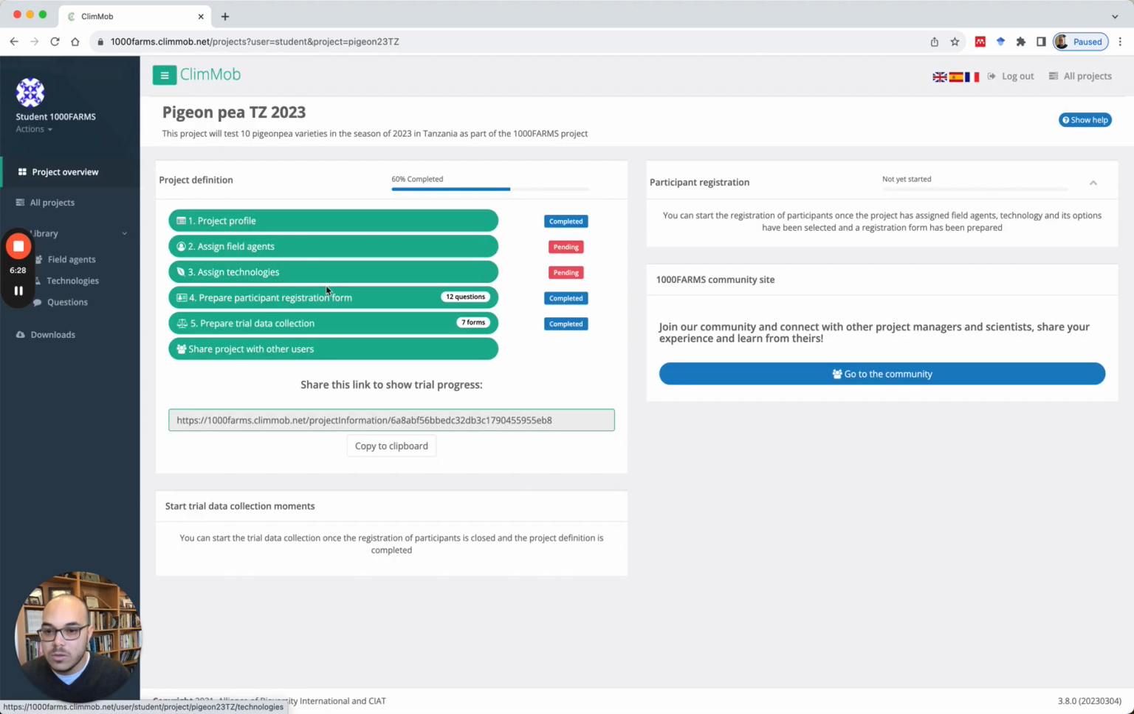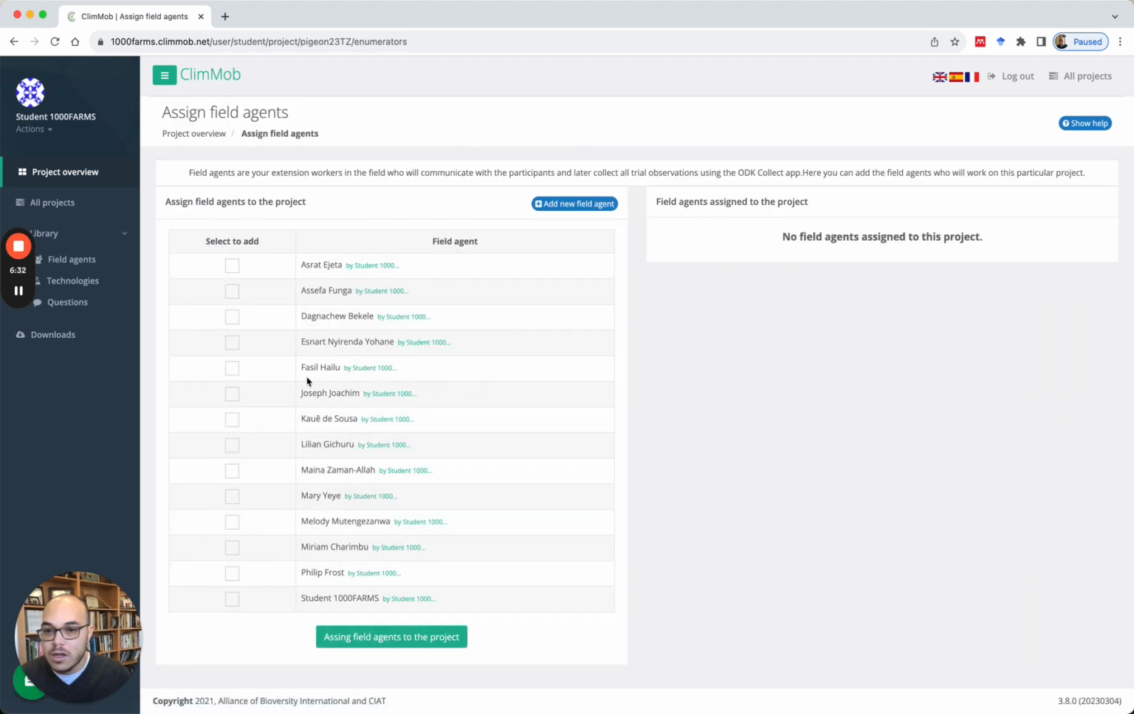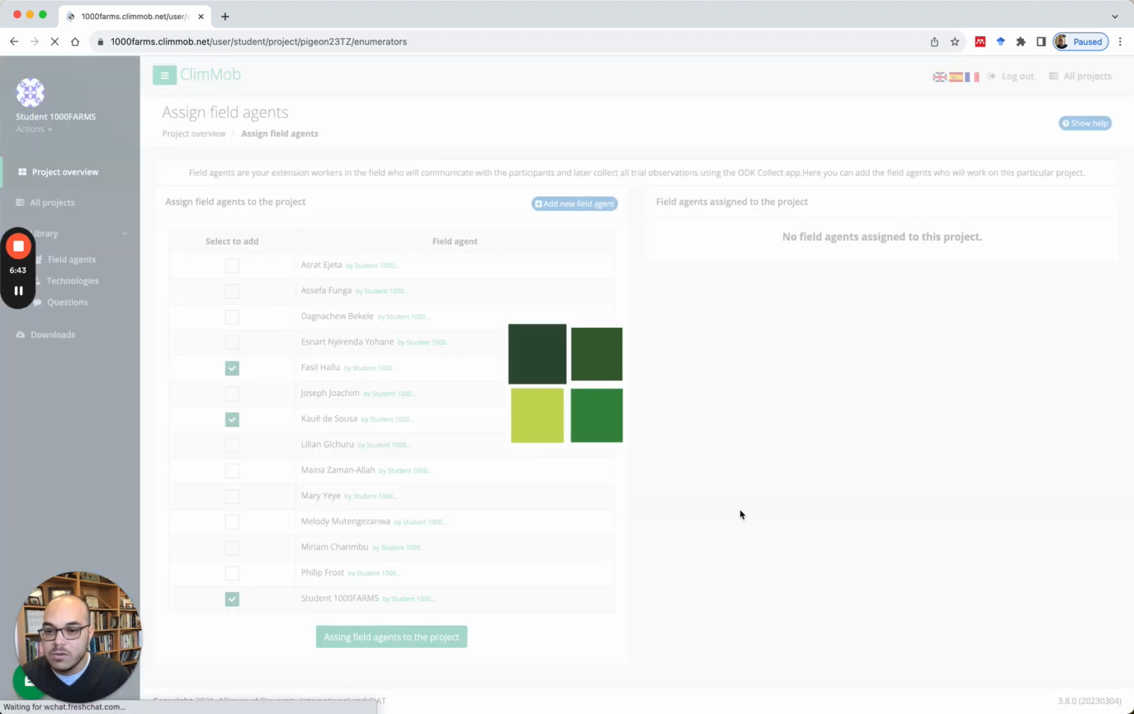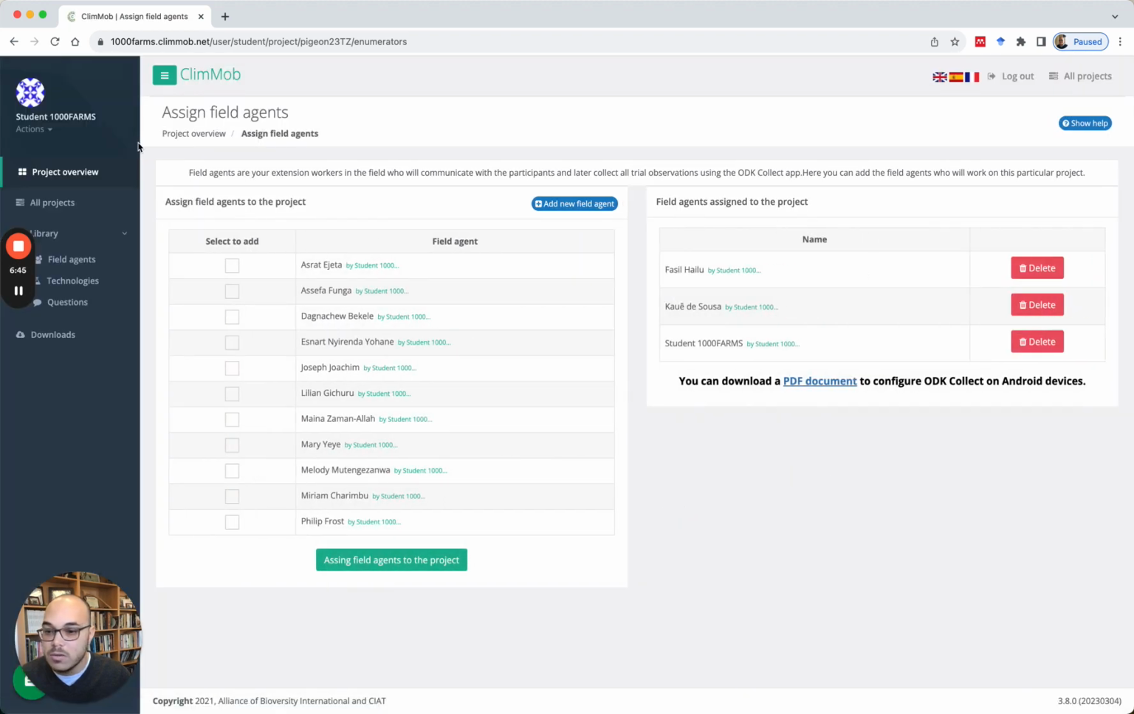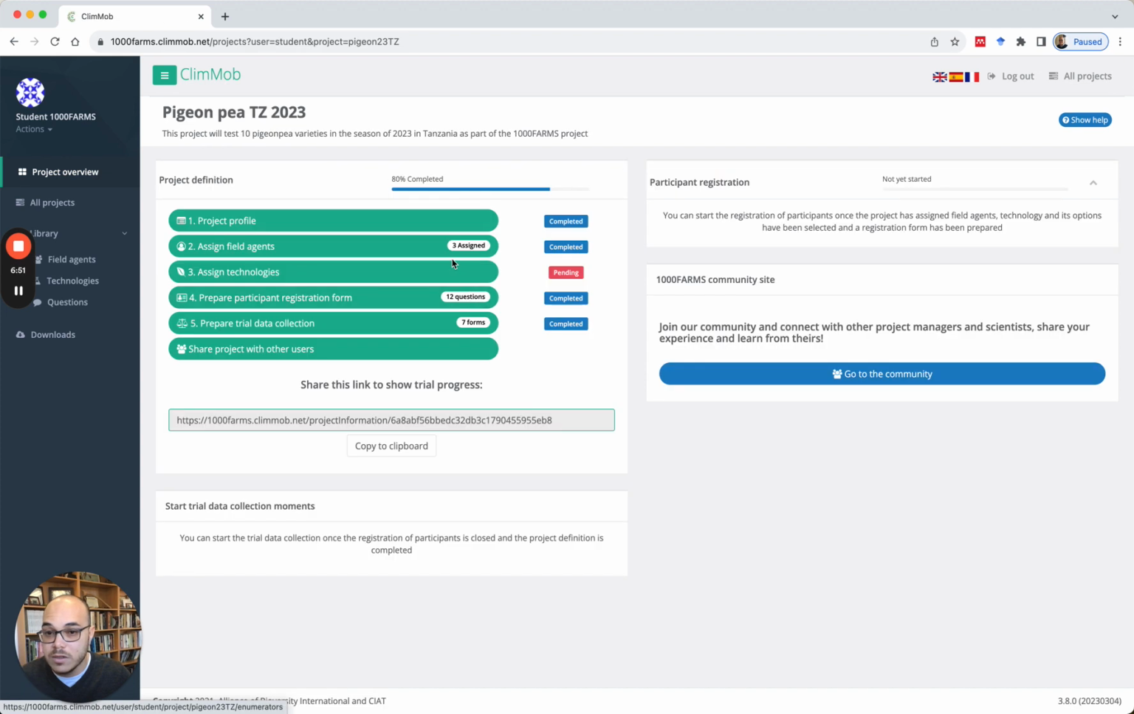Okay. So let's go to the project overview. I will assign some field agents. Let me assign these names here: student, my name, and another one here. And I will do assign field agents. And these are the ones that are supposed to work with me in this project to collect the data. So this step is already done.